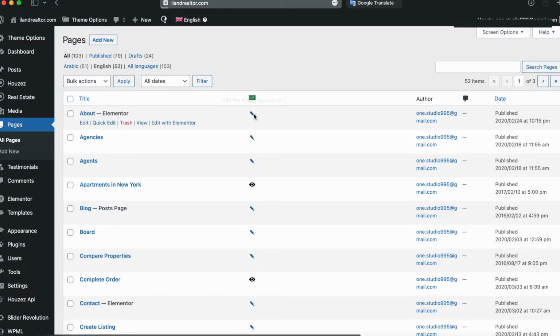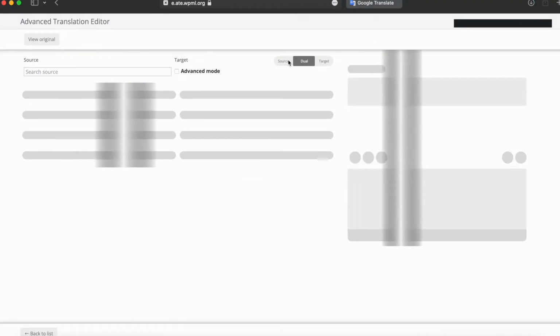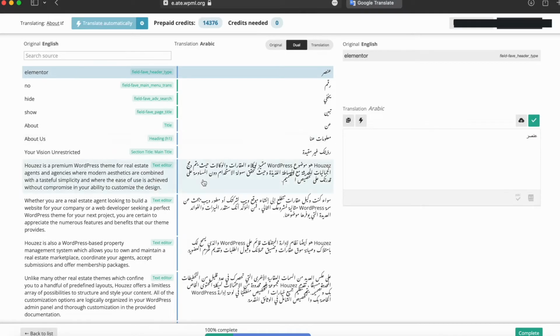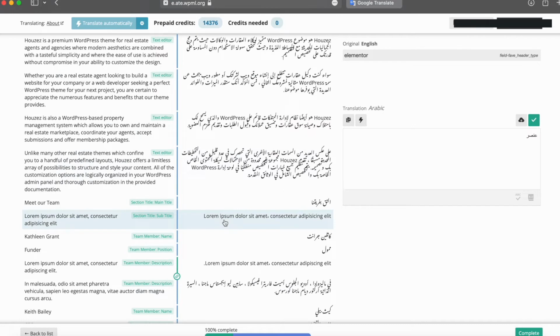So if we want to edit the Arabic version, we can click on the edit, and we can see if all of the provided translations are correct or not. By default, the original about page of the English version is using the default Houzez text here. So you can see here it has automatically translated those, and it also translated the lorem ipsum dummy text. So you can review here.